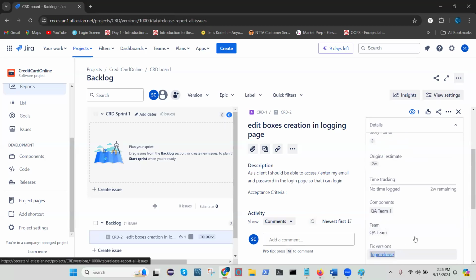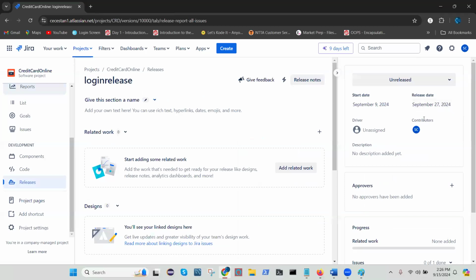by this specific date, the 27th of September. All right, so this is the release version I'm trying to explain to you. So I'm now going to other issues.